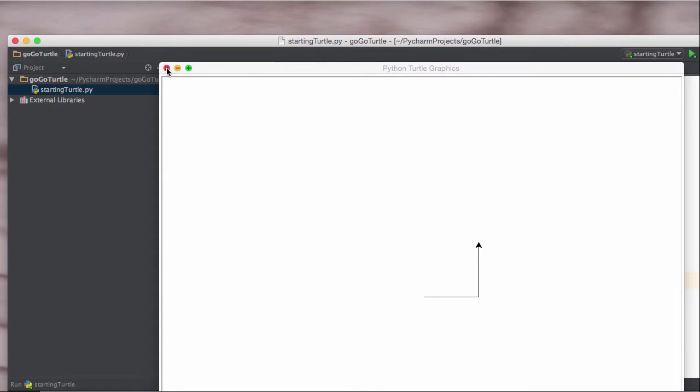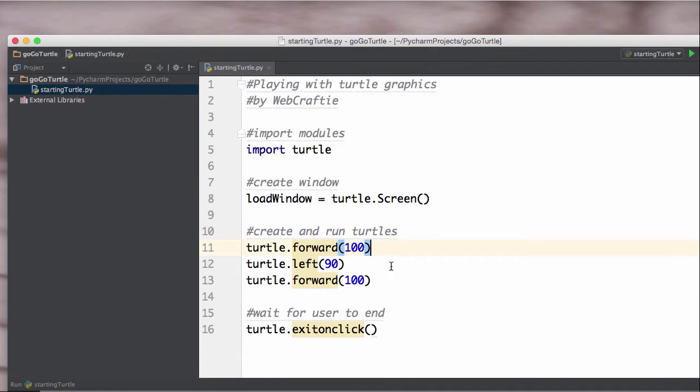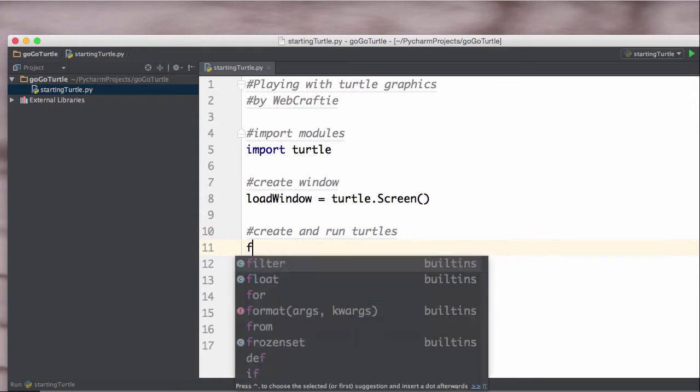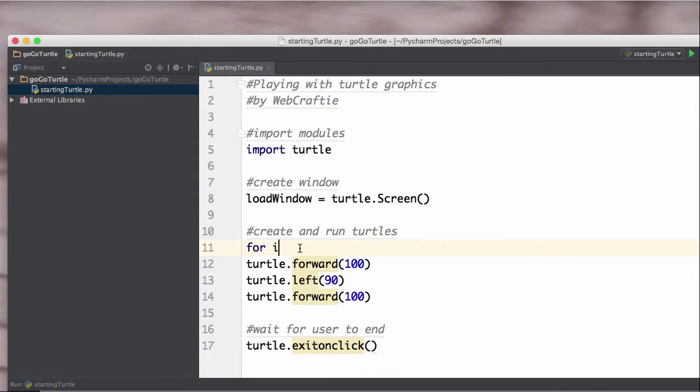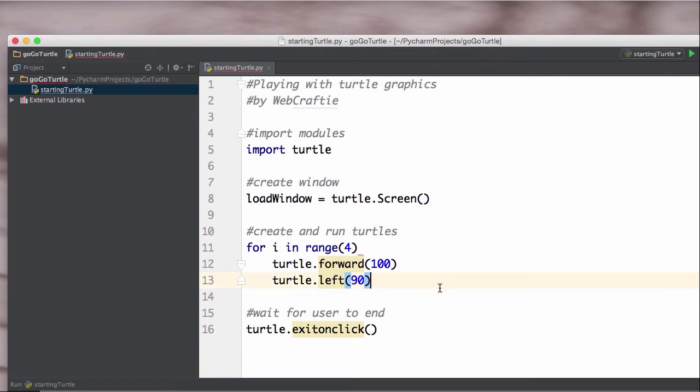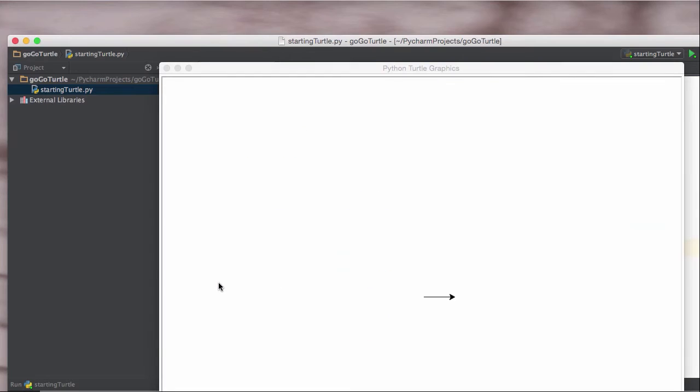Now that's not very fancy. The other thing too is we could actually use a loop instead, and that might be better. So maybe we do for i in range 4, then we want our turtle to go forward and turn left, so that way hopefully he makes a square. There we go, forgot that a little bit. And so if we run this, there we go, we have a nice little square.